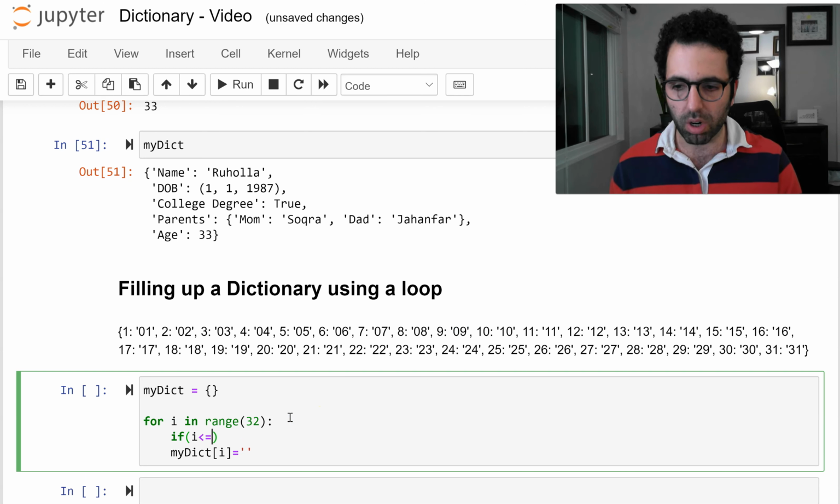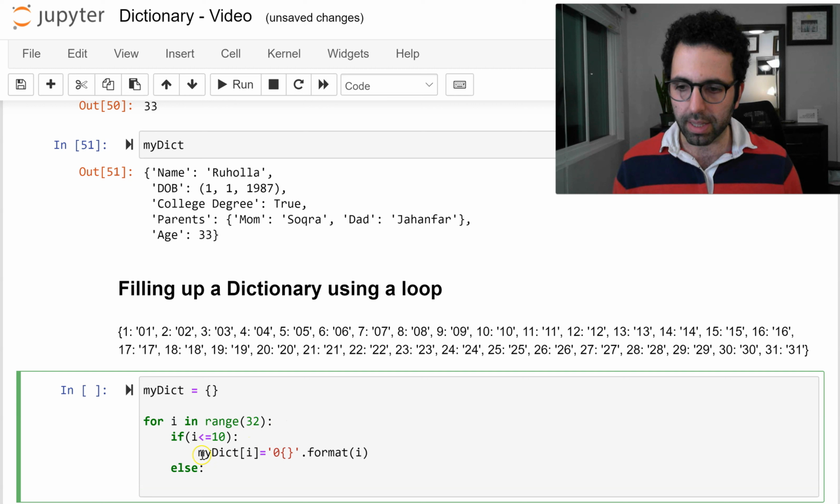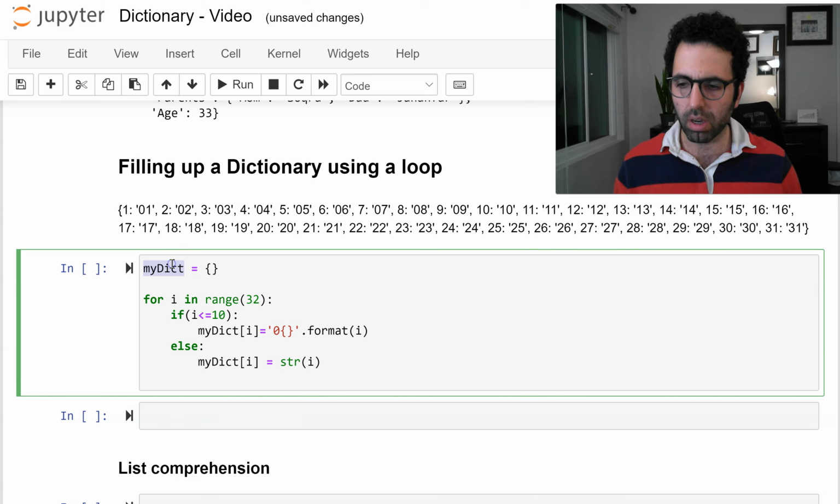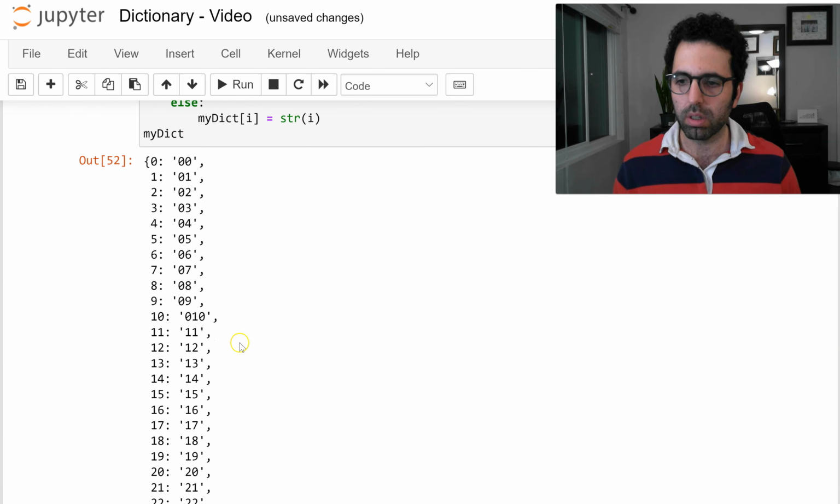If I smaller than or equal to 10, then I want to simply say 0.format I, and else I can simply say is equal to a string of I, right? So once everything is done, I can simply say my text, and I will get what I want.